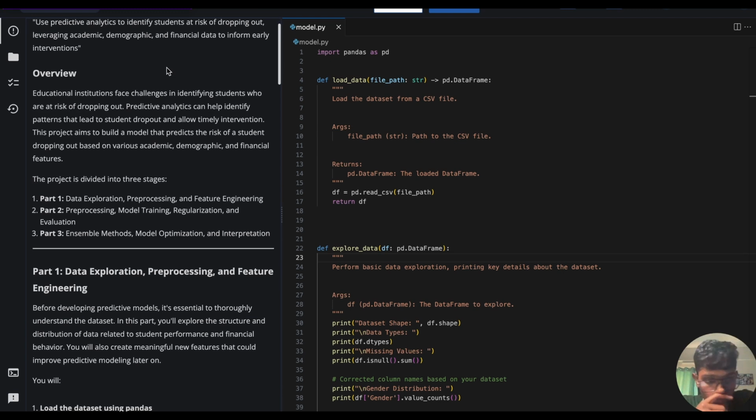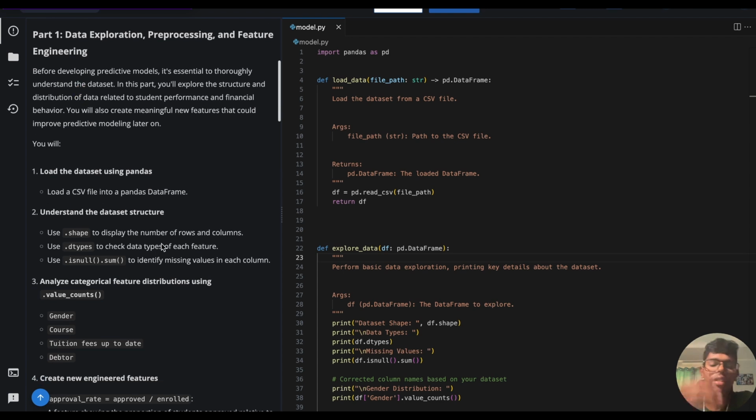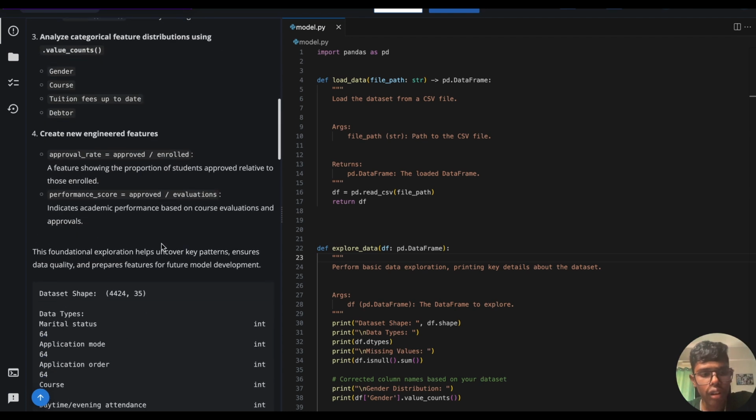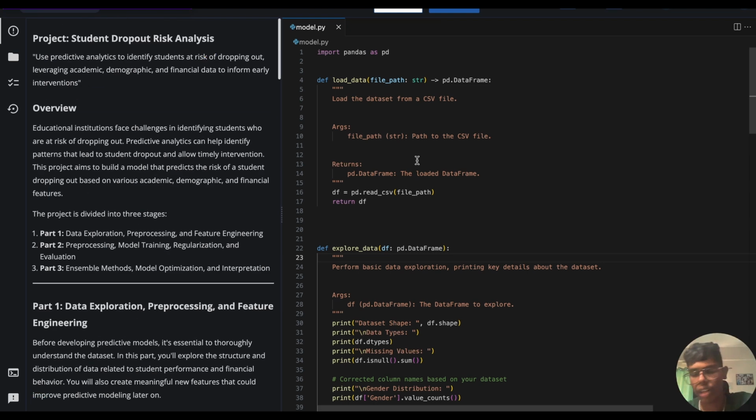Now for the overview of this problem, we have divided it into three parts. The first one is data exploration, pre-processing, and feature engineering, which is this one. The second one is model training, regularization, and evaluation, which we will see in the next part. And then we'll see the ensemble methods in the last video. In this part, we have to load the dataset using pandas and understand the data structure, then analyze the categorical feature distribution. For example, there is gender, course, whether they've cleared all the tuition fees, and whether they have any debt. We have to analyze everything, and then create new engineered features. I'll tell you what they are. Okay, so let's move into the code.